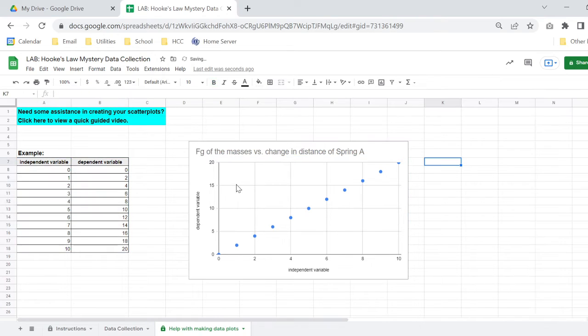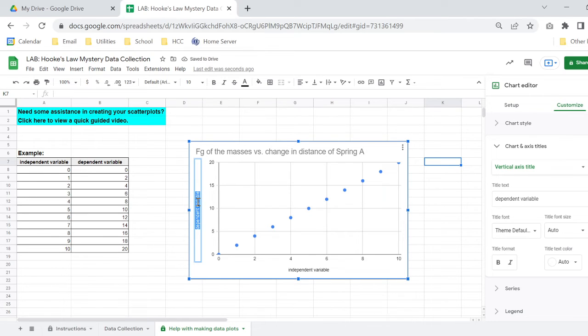All right. So again, we can double click on any axis of interest and it'll let us edit the title, edit the font, edit the format, all that good stuff. And we see these details over in our chart editor column, okay?